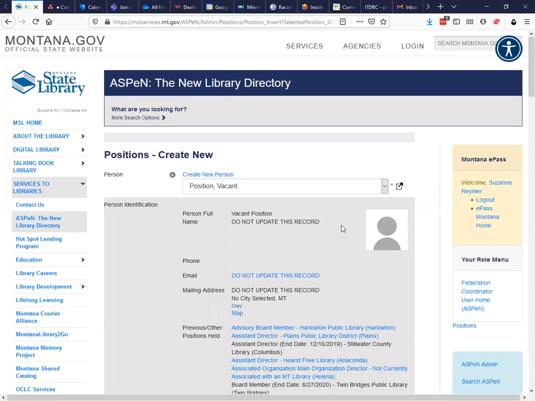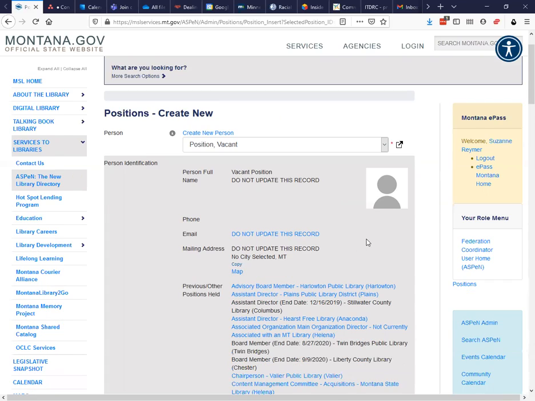And this one is pretty easy because the default that comes up on this one is position vacant. And why you do this is so that you can keep that position record in there. And so it makes it easy to go ahead and then replace the vacant position with the new person when they come in. So it's a placeholder, essentially. You're just putting a placeholder in here.